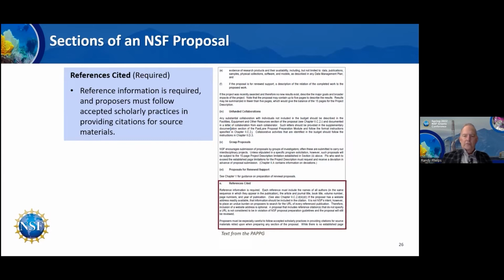So I have seen too many proposals where the references include only work that has been done by the PI, and there's no context as to why this particular project is important and what others have done in the field. So that's my soapbox that I'll stand on in terms of references cited.